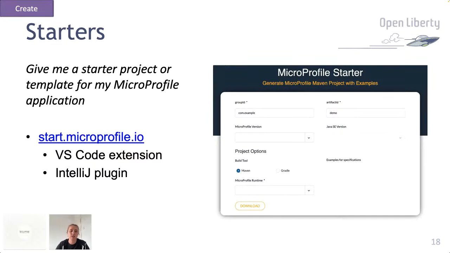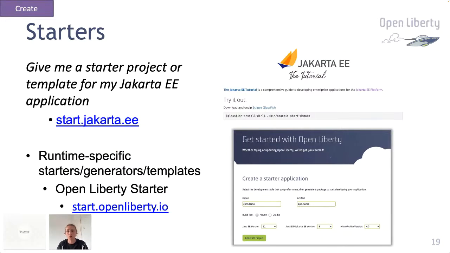If you want to use Jakarta EE and you know that's definitely a technology you want to make use of, you can also use the Jakarta EE starter project, and they have their own website with a very similar domain, which is start.jakarta.ee. Or if you already know the runtime you want to use, you can also use runtime-specific generators or starter projects.